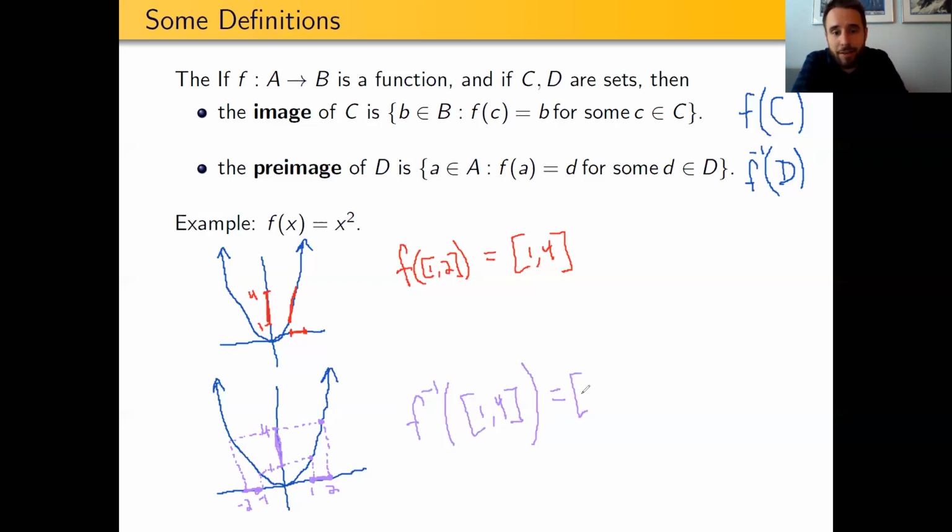It will be the interval -2 to -1 union the interval 1 to 2. So that's kind of interesting, right? And so we can talk about finding images and finding preimages.